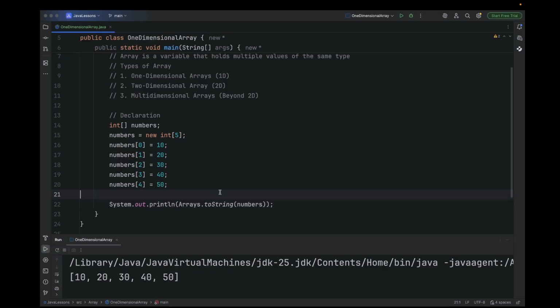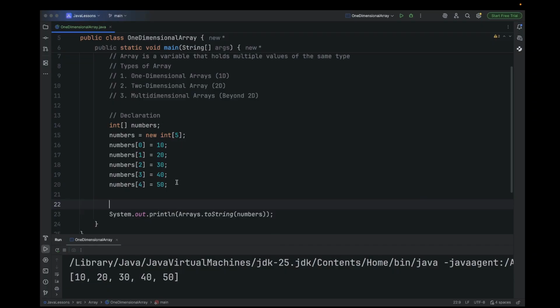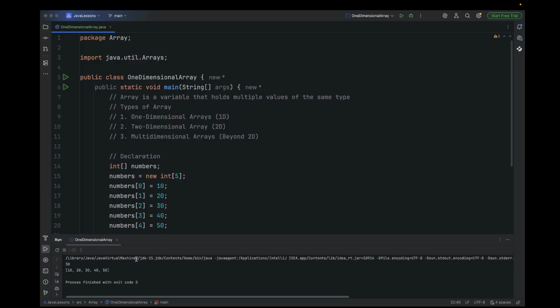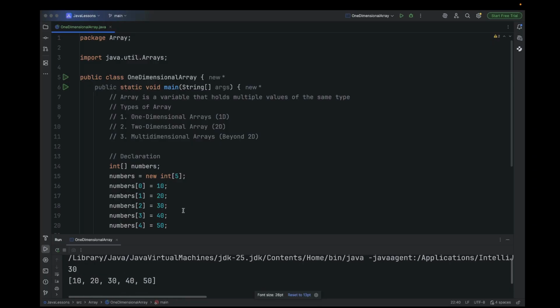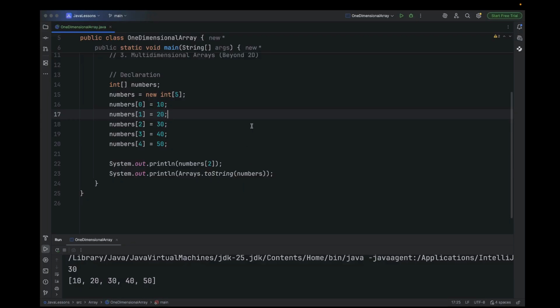So let's say, for example, I want to access the item at position 2. I want to know the value that is at position 2. You do something like this: System.out.println. Let me remove this one. So System.out.println numbers at position 2. Let's see what is at position 2. So you run this program. You can see the item at position 2 is 30, and that is what we're having here. So that is how to use an index to access each item in a particular array.